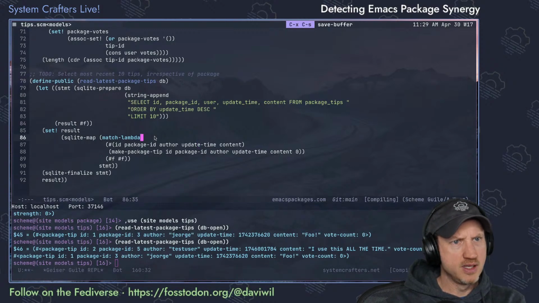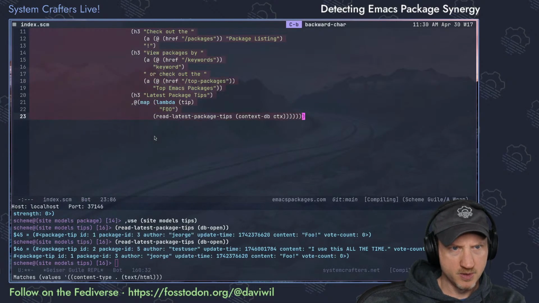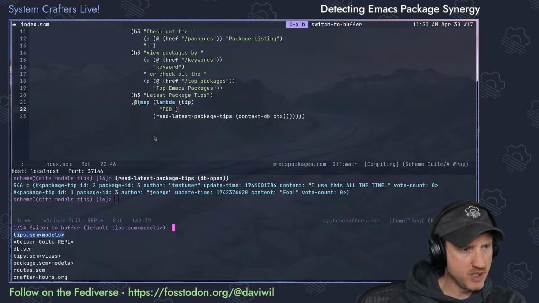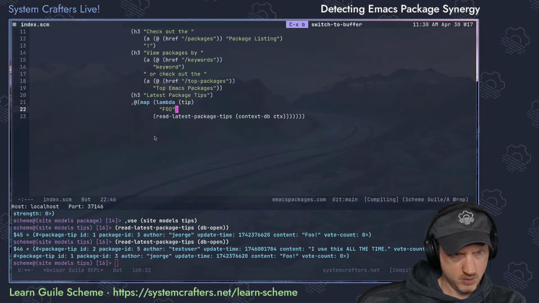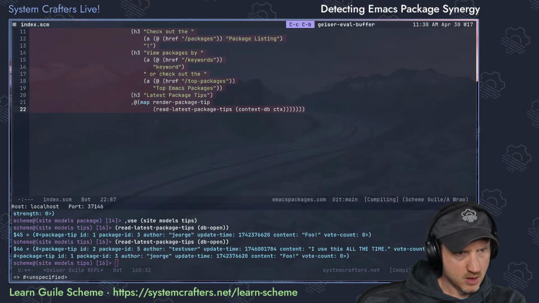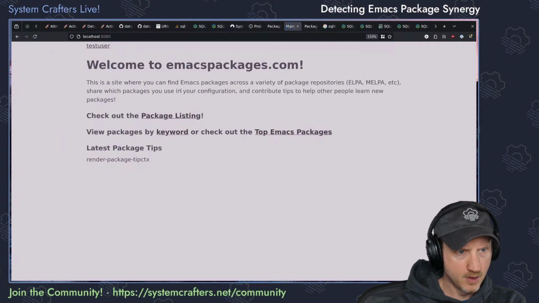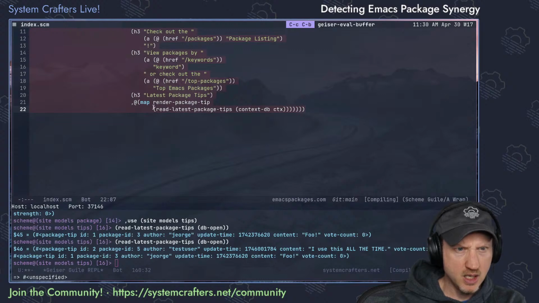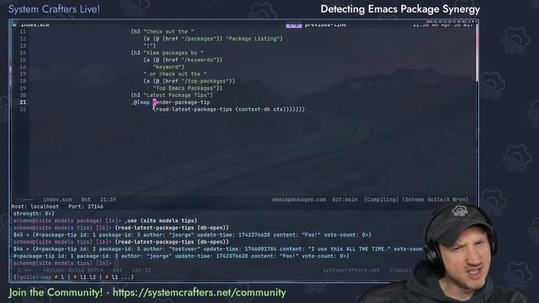Now that we have the latest package tips, we go back to the index view. Read latest package tips. We got lambda foo. I believe we can use render package tip instead of this. So render package tip. We're just going to do a straight map on that. And let me go back to the index page and see if we can load that up. Render package tip. CTX.